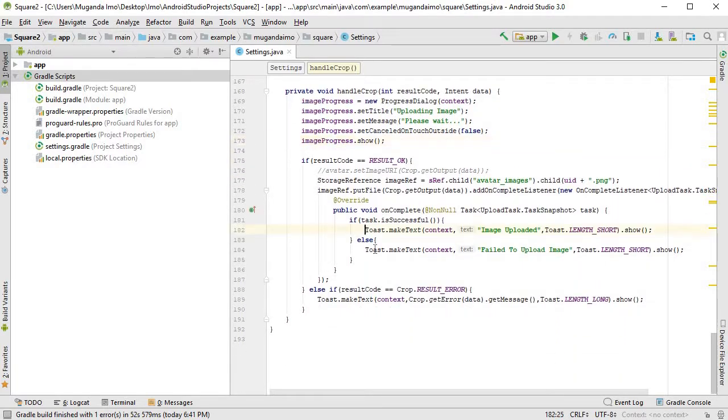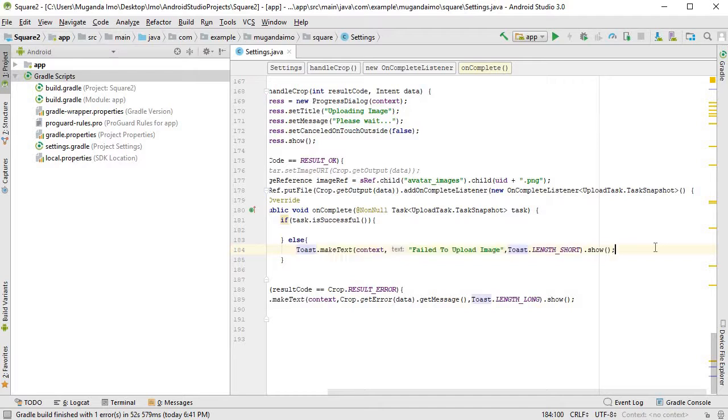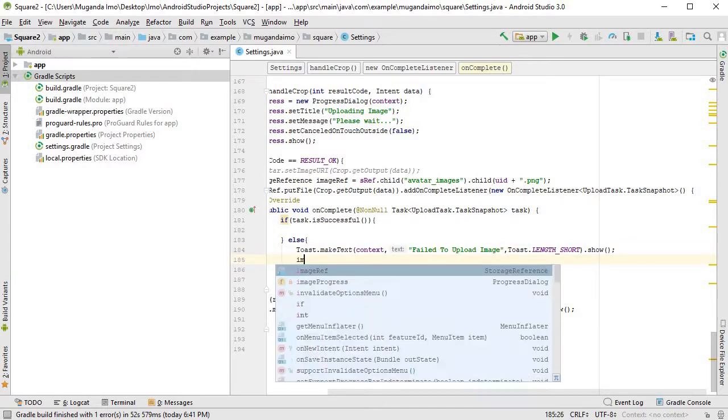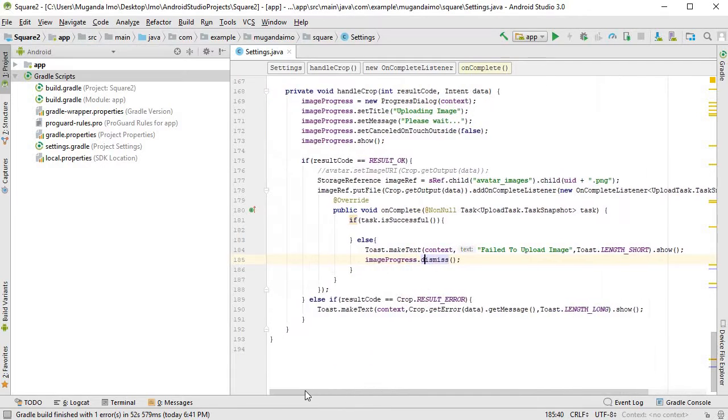Now, if the task is successful, for now let's just leave that blank. We'll get back to that. That's where we do the fetching of the image. And if it's unsuccessful, we'll just dismiss the dialog. We'll still show this toast, and then we'll say image progress dot dismiss. Okay, then scroll back.